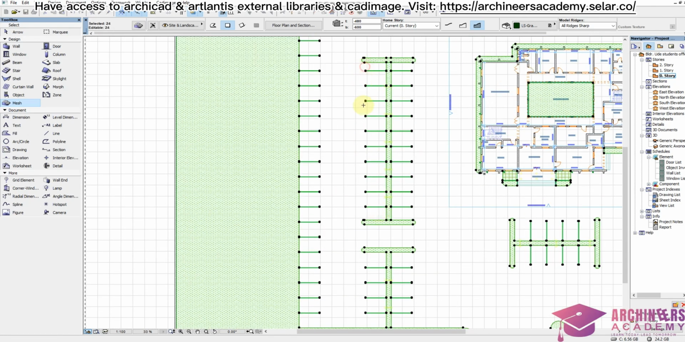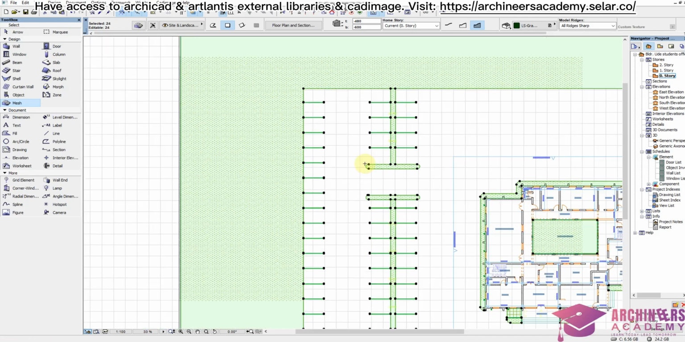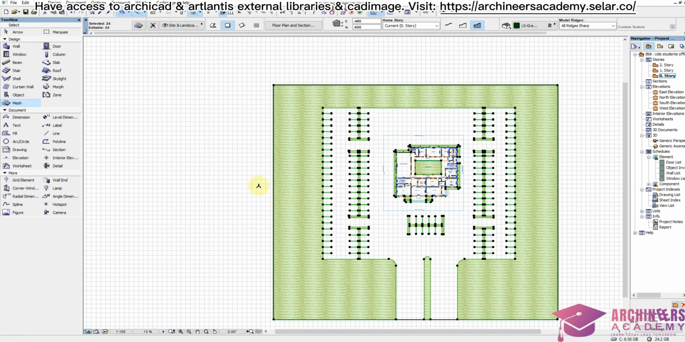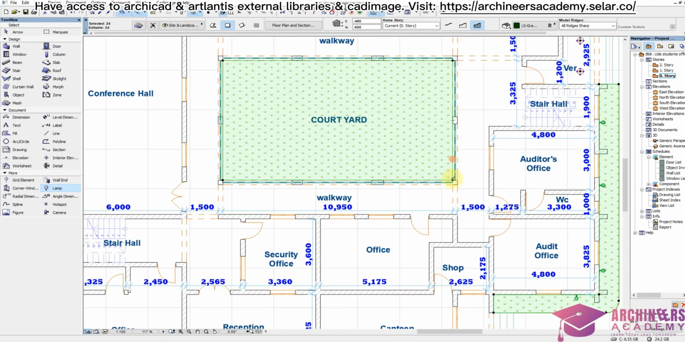After removing all this, the next thing we do is, we also have lamps in this design. So we'll come to lamp and click Ctrl A. So I've highlighted all the lamps too. Then we'll unhighlight this.